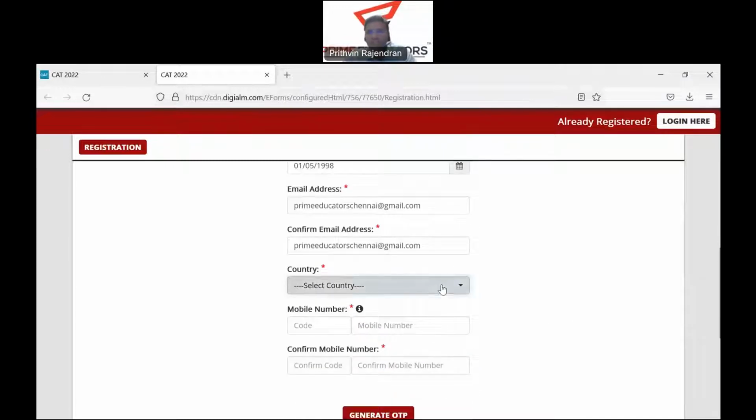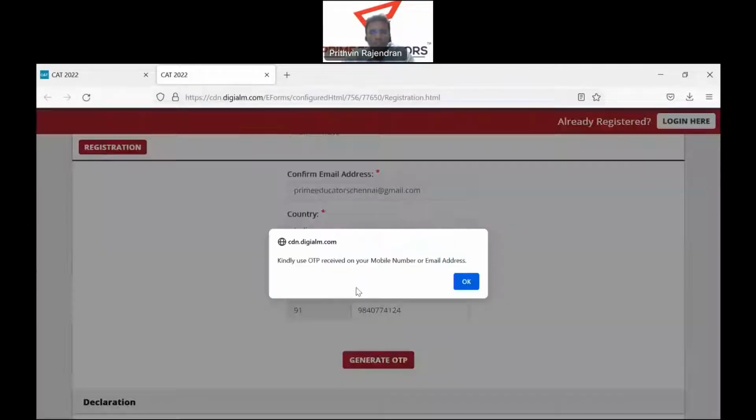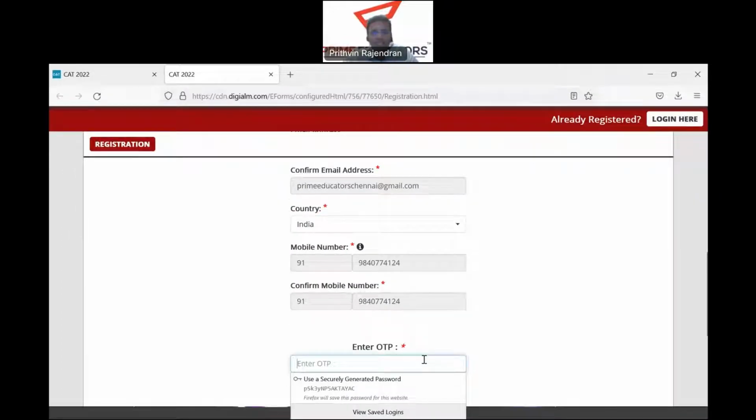Please ensure that you enter your valid data. A working mobile phone should be there, as well as an email address which you are currently using, because you will get an OTP. You'll get an OTP on your mobile number or email address. If you don't give a valid mobile number or email address, you will not get the OTP. Once I get the OTP on my mobile number, I'm just keying it in.